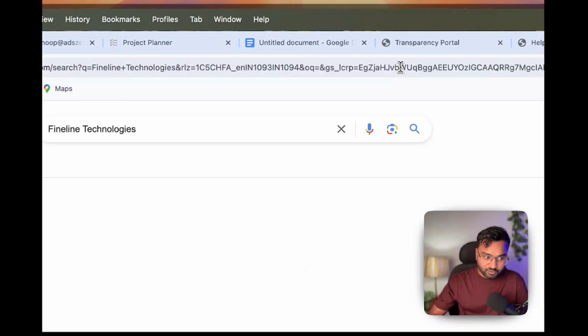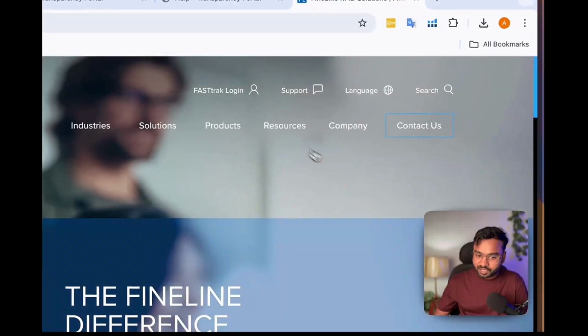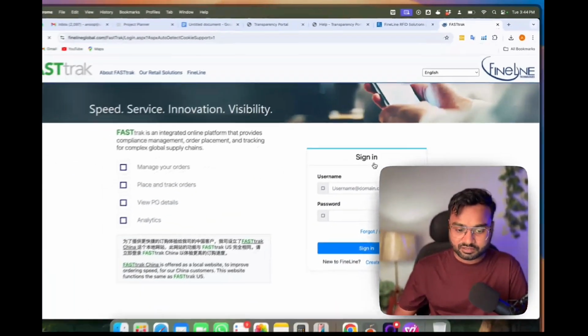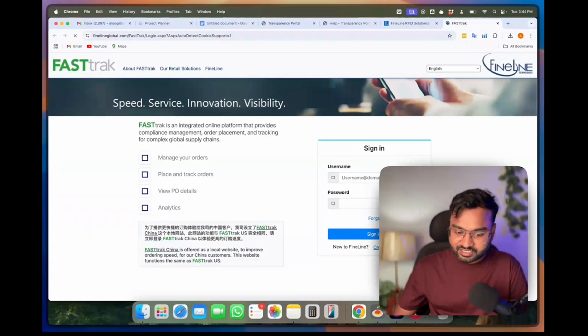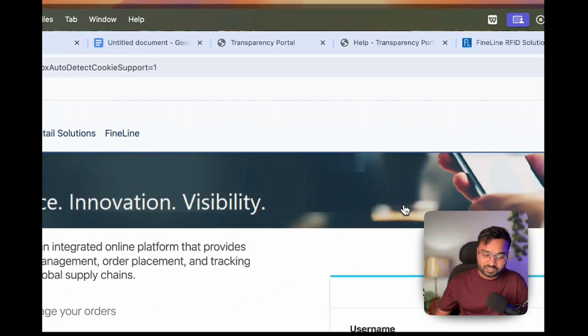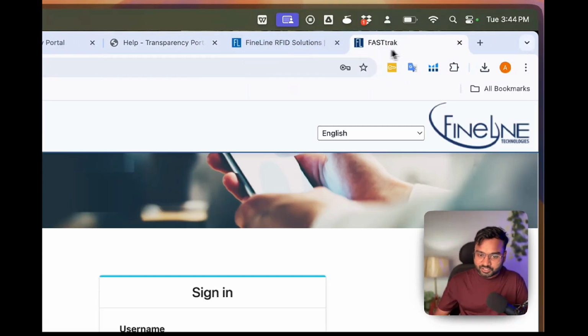If we open Fine Lines, you simply go on their website and hit fast track login. Fast track is the portal they use, and you can create a new account from here. You can provide your address to ship the labels and all those details. Once you are here, you have created an account.